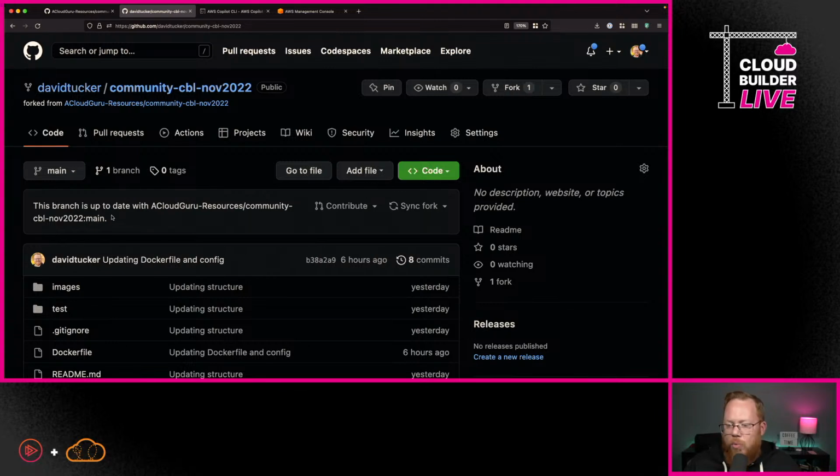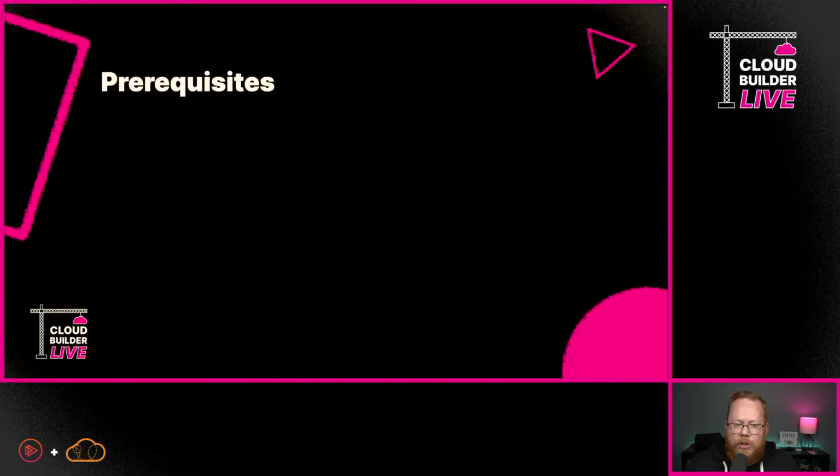But for this to work, we do need to cover some prerequisites, okay? First of all, you're going to need to have the AWS CLI. Copilot works with the CLI. So when you're configuring access to your AWS account, you're going to do it in the same way that you would with the AWS CLI.